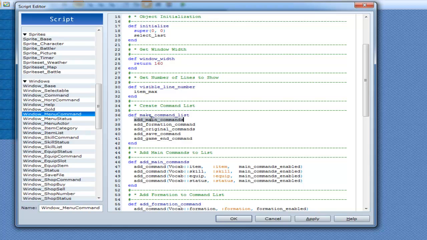Add main commands. So add main commands is right here. Add command, which would be vocab item, skill, equip, status. That would be done in your database. Alright, so that's the string that's going to be put in. Now this is the symbol that it's going to represent. I'll jump into that in a moment. Don't worry about that yet. And then true or false. This is actually a method.